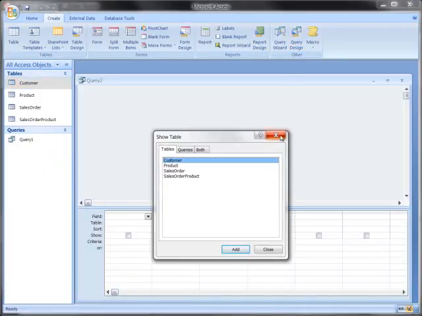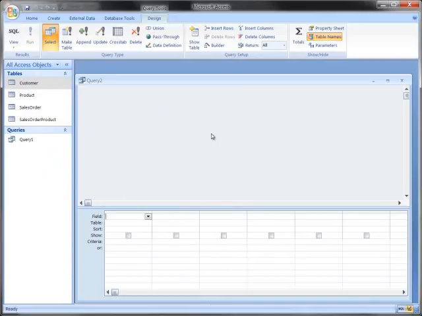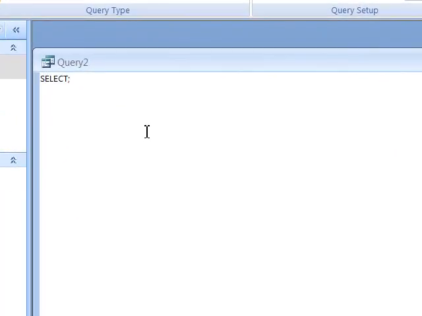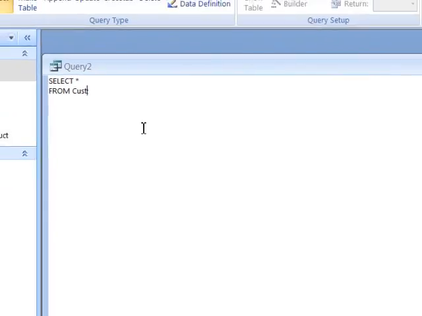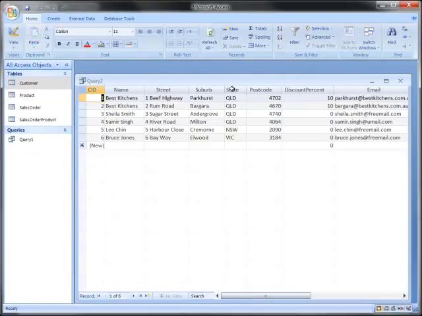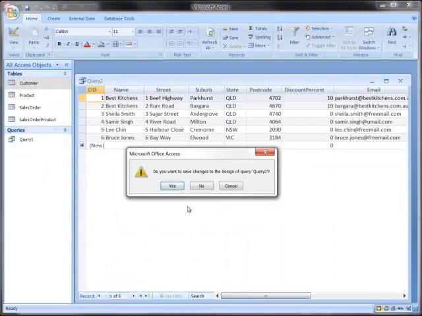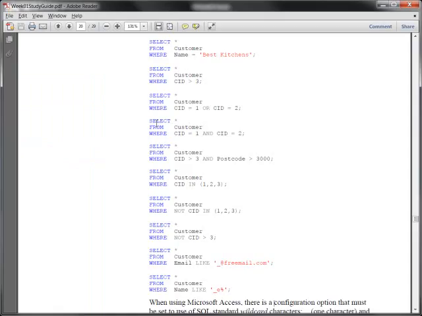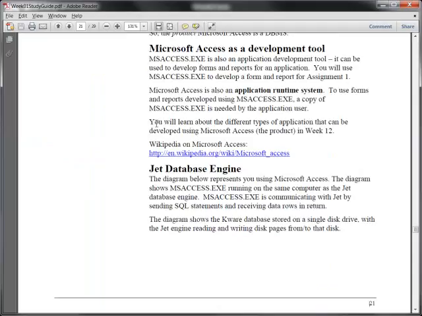No, I'm not going to use this graphical design interface for my query. I'm going to go straight to the SQL view, and I'm going to type my query in here, and so on. So you get the idea. So this is what we invite you to do. From customer, that's a valid query. Yes, it is. Let's close it. Yes, and there's query 2, and so on. So that's how to develop your queries for the assignment. We would invite you to jump in and have a go at that.